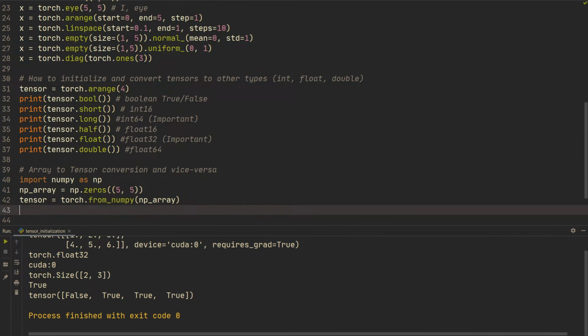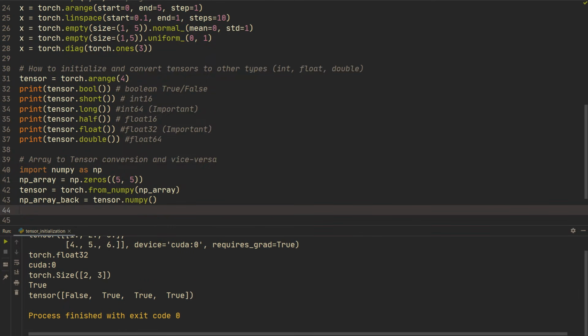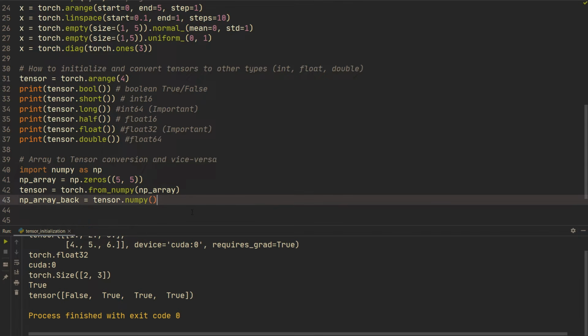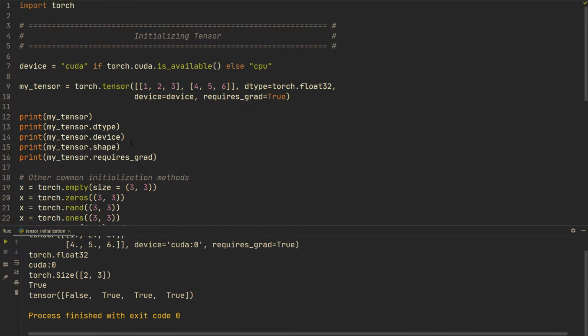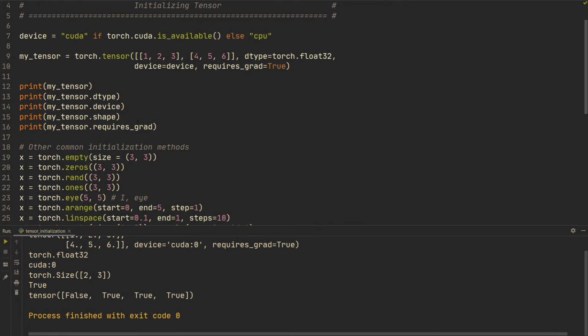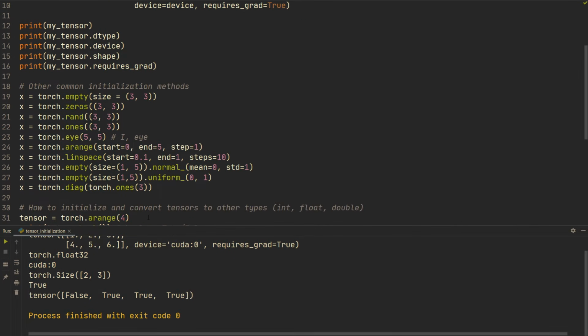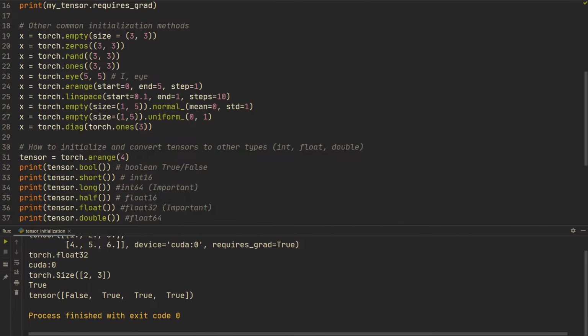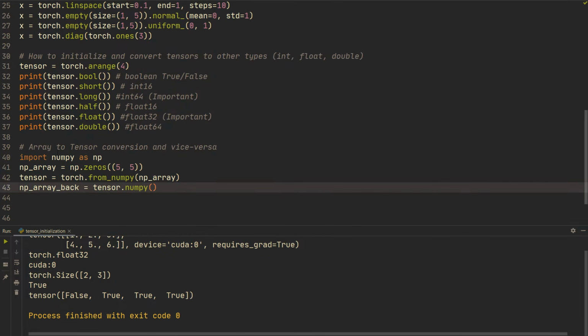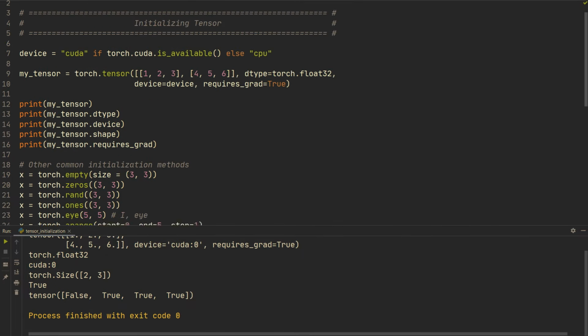Now, if you want to convert it back, so you have the NumPy array, we can just do, let's say, numpy_array_back. We can do tensor.numpy, and this is going to bring back the NumPy array. Perhaps there might be some numerical round-off errors, but they will be exactly identical otherwise. So that was how to initialize a tensor and some other useful things, like converting between other types, int, float, and double, and also how to convert between NumPy arrays and tensors.